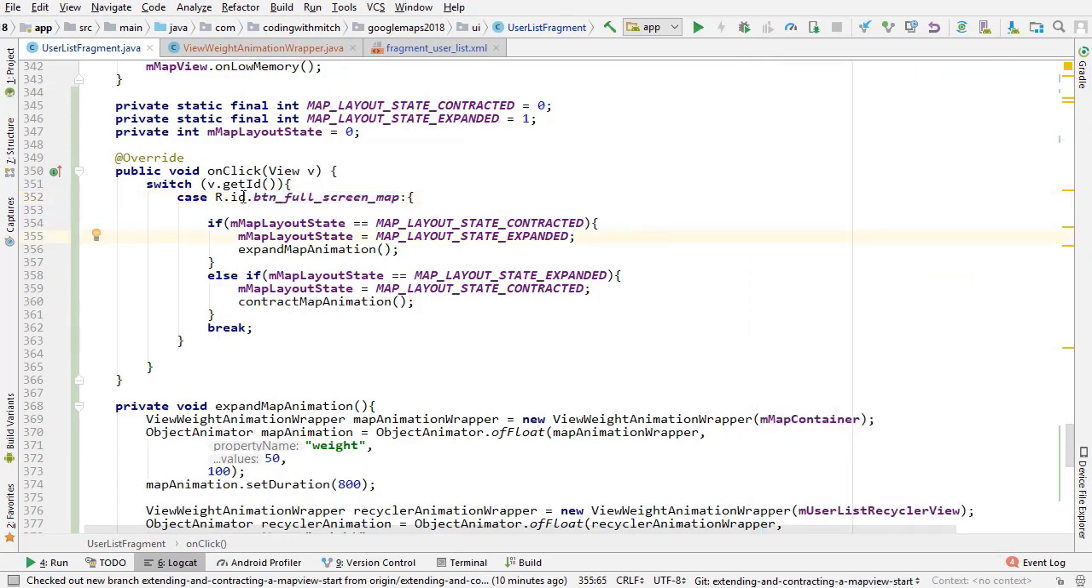So that's good. Now inside here we have two if statements. We have if the map layout state equals map layout state contracted, then what we want to do is expand the map, and then of course set the layout state accordingly. So it's basically a state system. There's two states, either contracted or expanded. If it's contracted, switch it to expanded. If it's expanded, switch it to contracted. That's the only thing that's happening here.